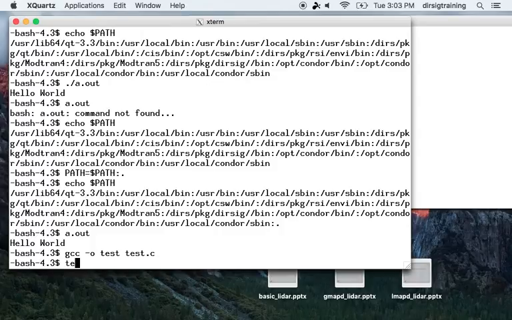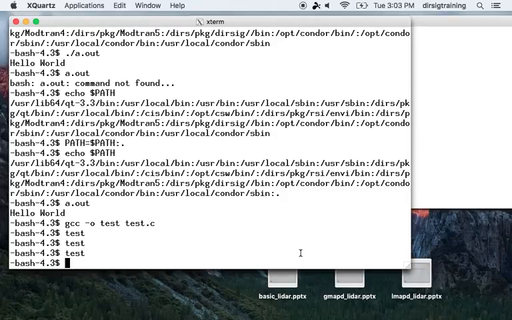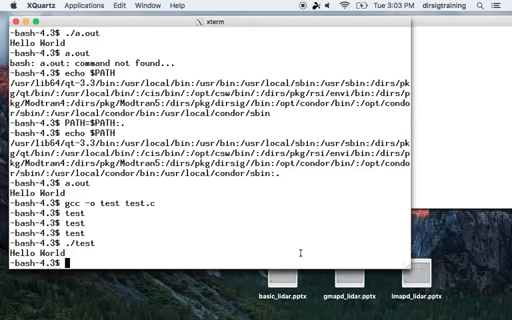And now if we give the command test, look at that. Nothing's working. All right. If I say ./test, now it does. So that illustrates 3 days' worth of a person banging their head on a wall because they couldn't get it to work.